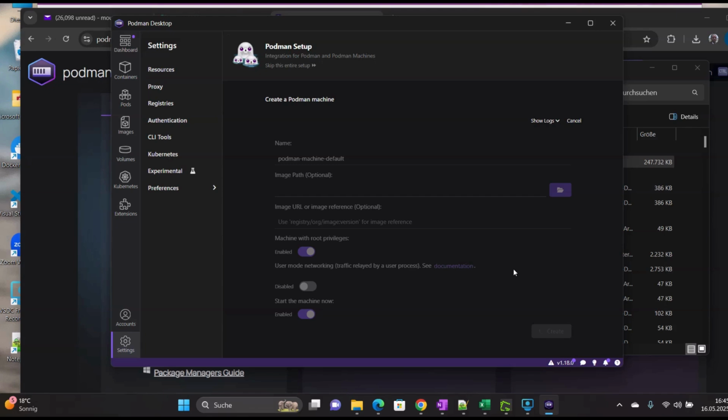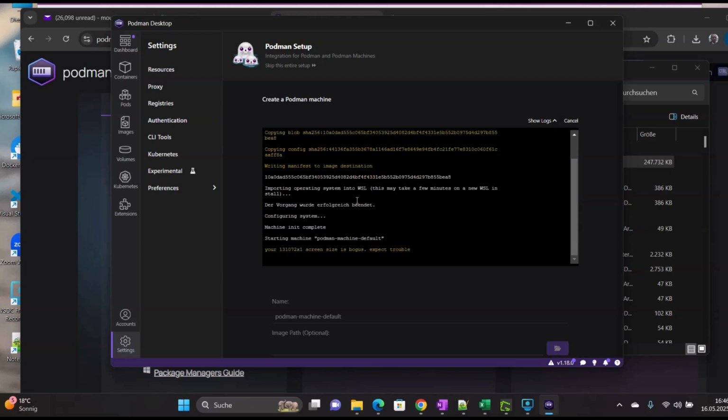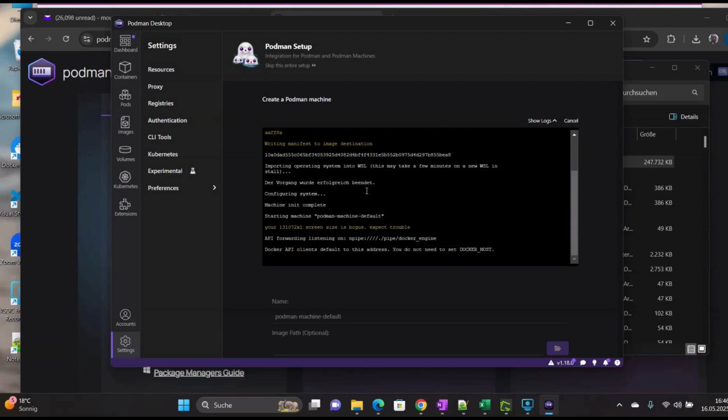So it is going, it takes some time depending on your hardware configuration. It is loading. You can see the logs here. What is happening? We are getting the image source, copying that, and then writing manifest to image destination. Okay, it is successful. You are importing an operating system into Windows Subsystem for Linux, which may take a few minutes.